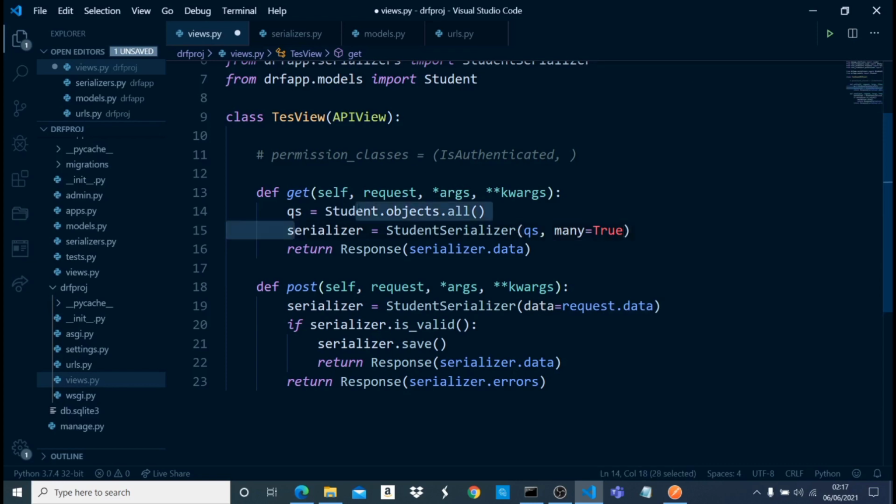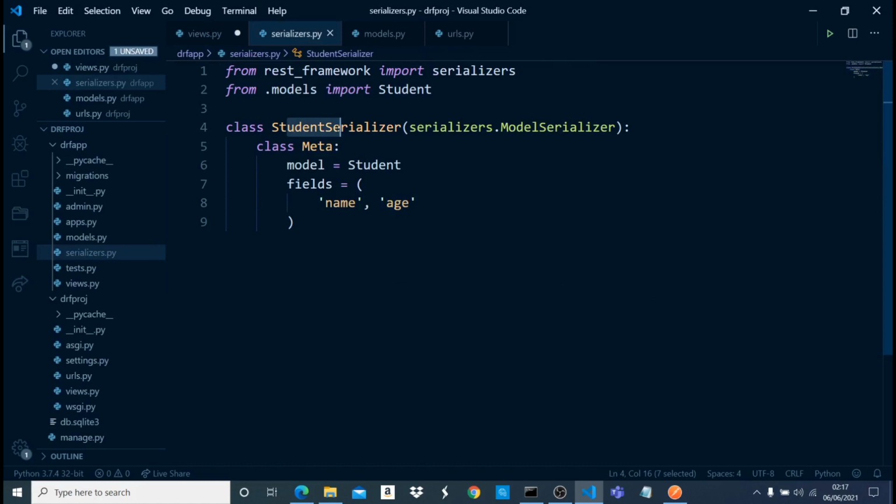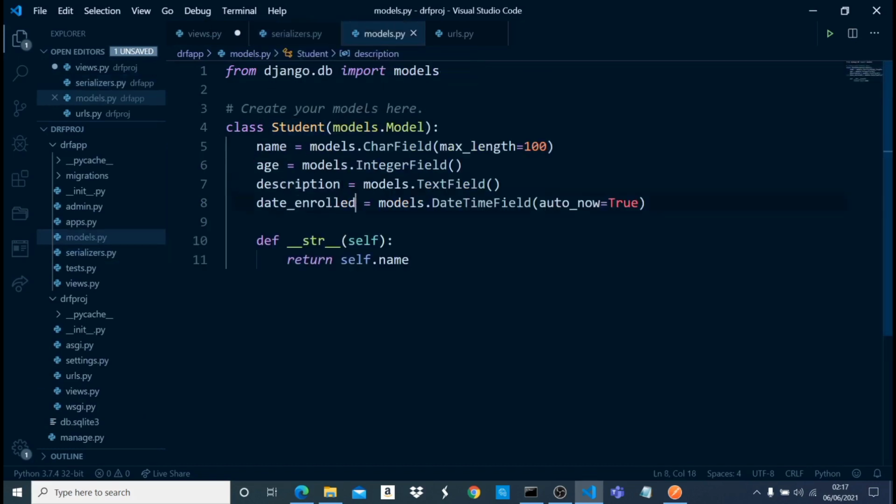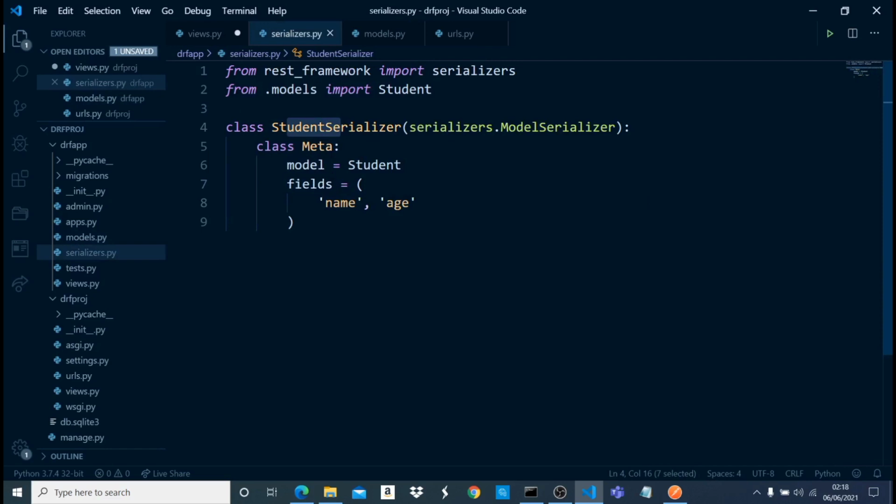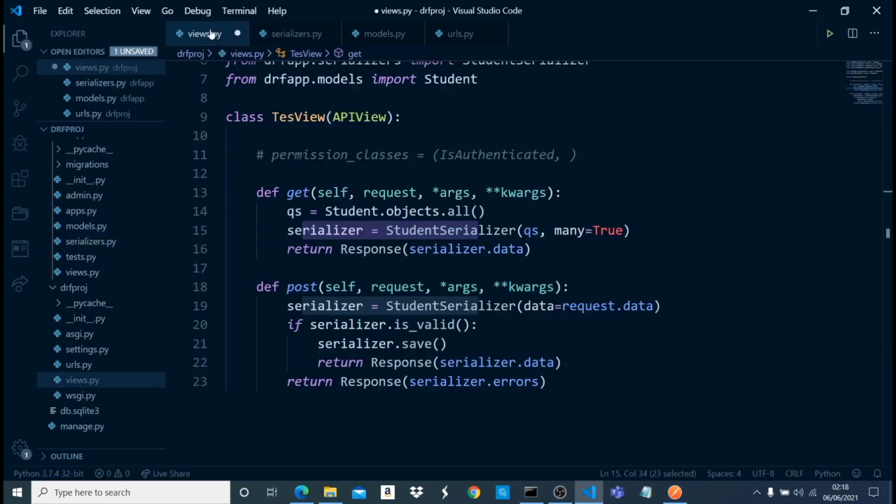So I got all the objects in a query set, and I serialized that using a student serializer that I did in here, which is only taking the name and age field. And the model is student. So this is the model right here. There are four fields, but in the serializer, I'm only taking two. So now that we know that, I'm just returning a response of serializer.data. What it should do is give us all the data in this particular student model.